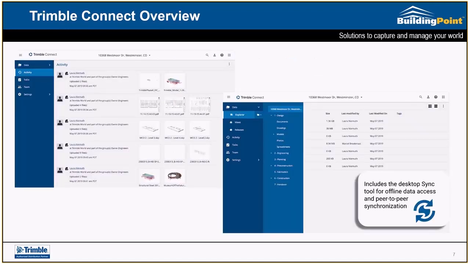A little bit more about the Trimble Connect overview: the web browser has the ability to track activity. We can track activity and changes throughout the project, keeping everyone accountable. As you can see here on the left, we've got several people that have uploaded models or changed models, downloaded models, drawings, and the like. We can do all that in the cloud. Basically, it's a register of all the actions happening throughout the project.